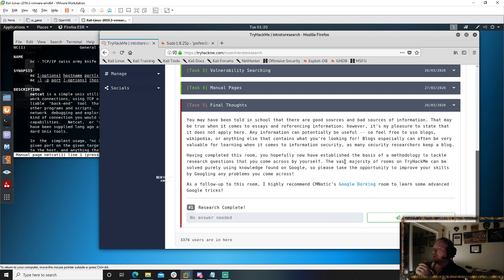Vast majority of the rooms on TryHackMe can be solved purely using knowledge found on Google. If you're doing TryHackMe or Hack the Box or any of those, definitely Google, but try not to Google something like "TryHackMe walkthrough Blue," right? Because you'll just find somebody who did it and posted how they did it, which is fine. I do write-ups of my own.